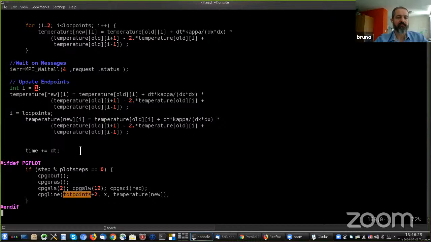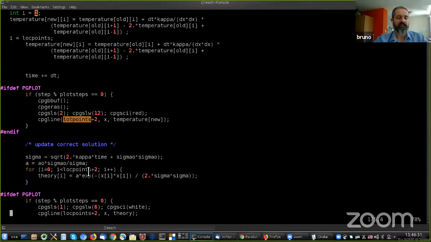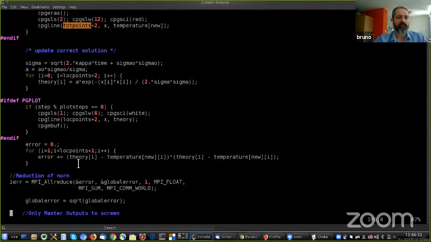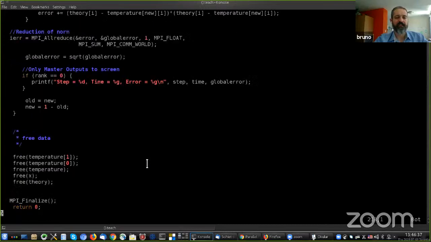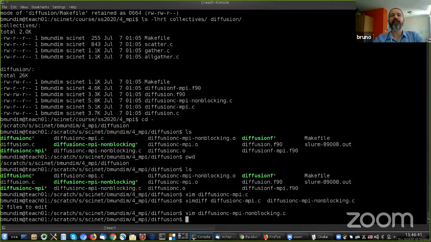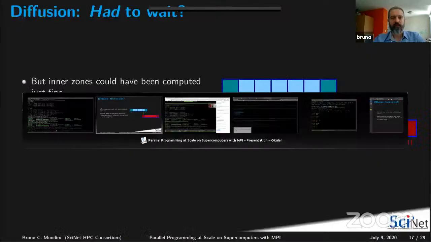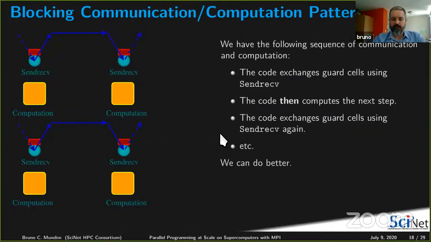You update, you march forward, update the theory, compute the error, do the MPI all reduce, and plot the data, and that's it. Okay, very similar to the other one, except that you overlap the computation with communication.